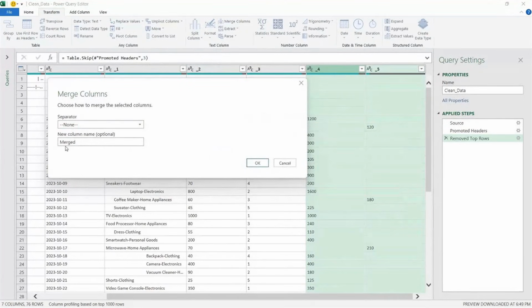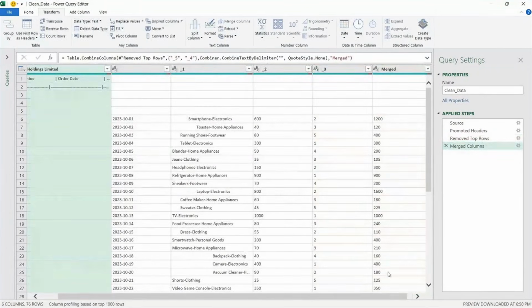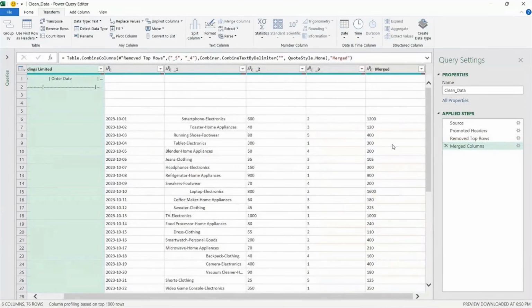I can specify my new column name. Now, I'm just going to leave it on the default, which is merged, because we're going to go through and rename all of our columns at the end. So I'm just going to leave all of the default settings as they are. Let's click on OK and check it out. It's now merged those numbers into the column before, and notice it's just given it the column name merged. Really nice and straightforward. So merging columns is simple to do.